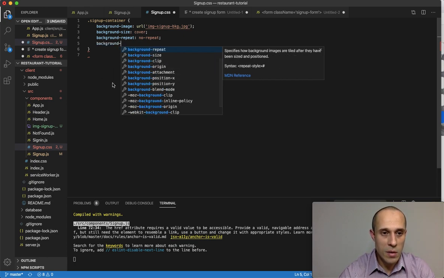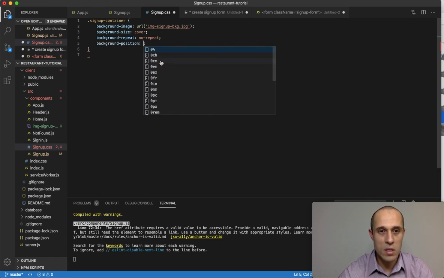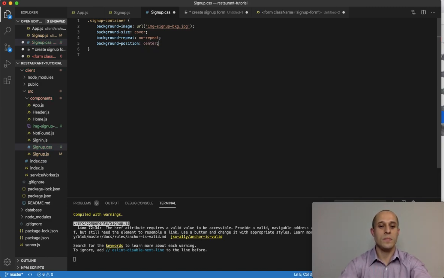It's one of the things I like about the Visual Studio Code editor, is that it helps you out. It helps you look for what you're looking for here. Let's see, what else was it? I wanted the image. I got the position. Yes, background position, and I want that center.